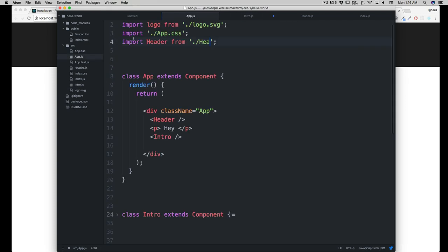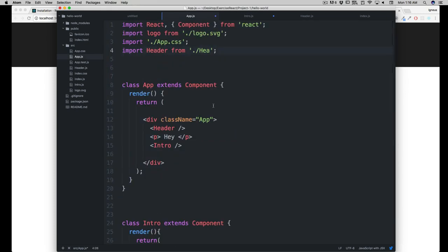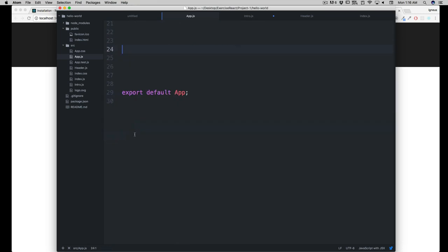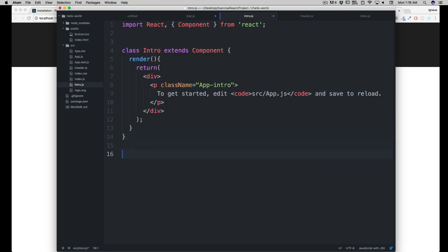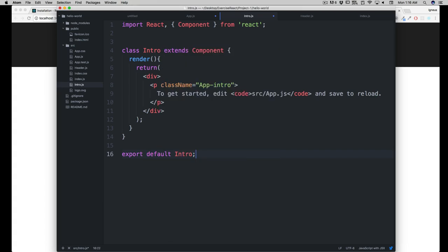So oops, Command Z, I accidentally missed it here, so I have to write a header again. My mistake. I'll copy everything from intro, cut that, move it into the intro.js, paste everything. Next step is to export the defaults. So I'll say export default and the name. Oops. There we go. And the next thing would be, I'll save this.